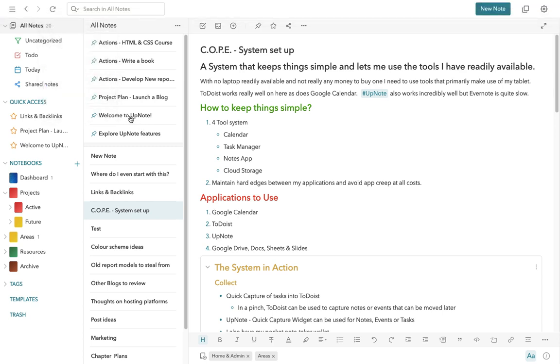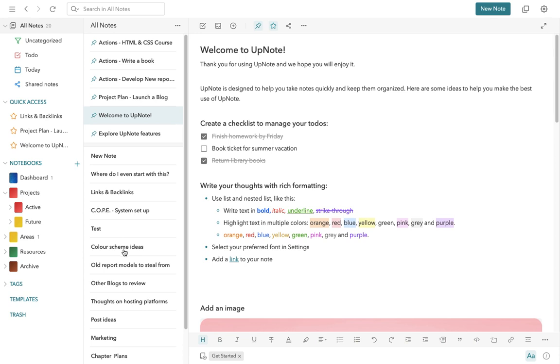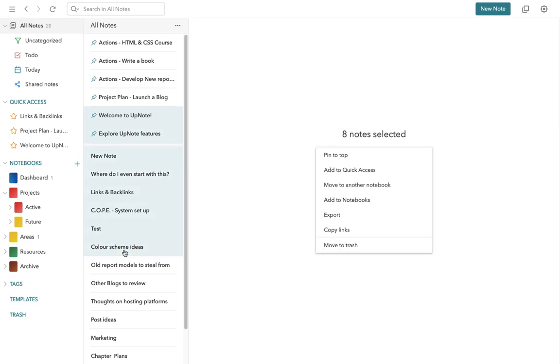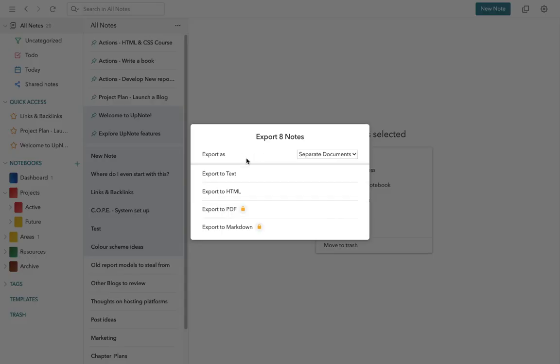So what I'm going to do right now is I'm going to select these notes, 8 notes selected, just as a sample, and I'm going to click Export. You can export them as separate documents, so one file per note, or you can merge them all into one document, so that's one file that will contain all of your notes. For this, I'm going to go for separate documents.